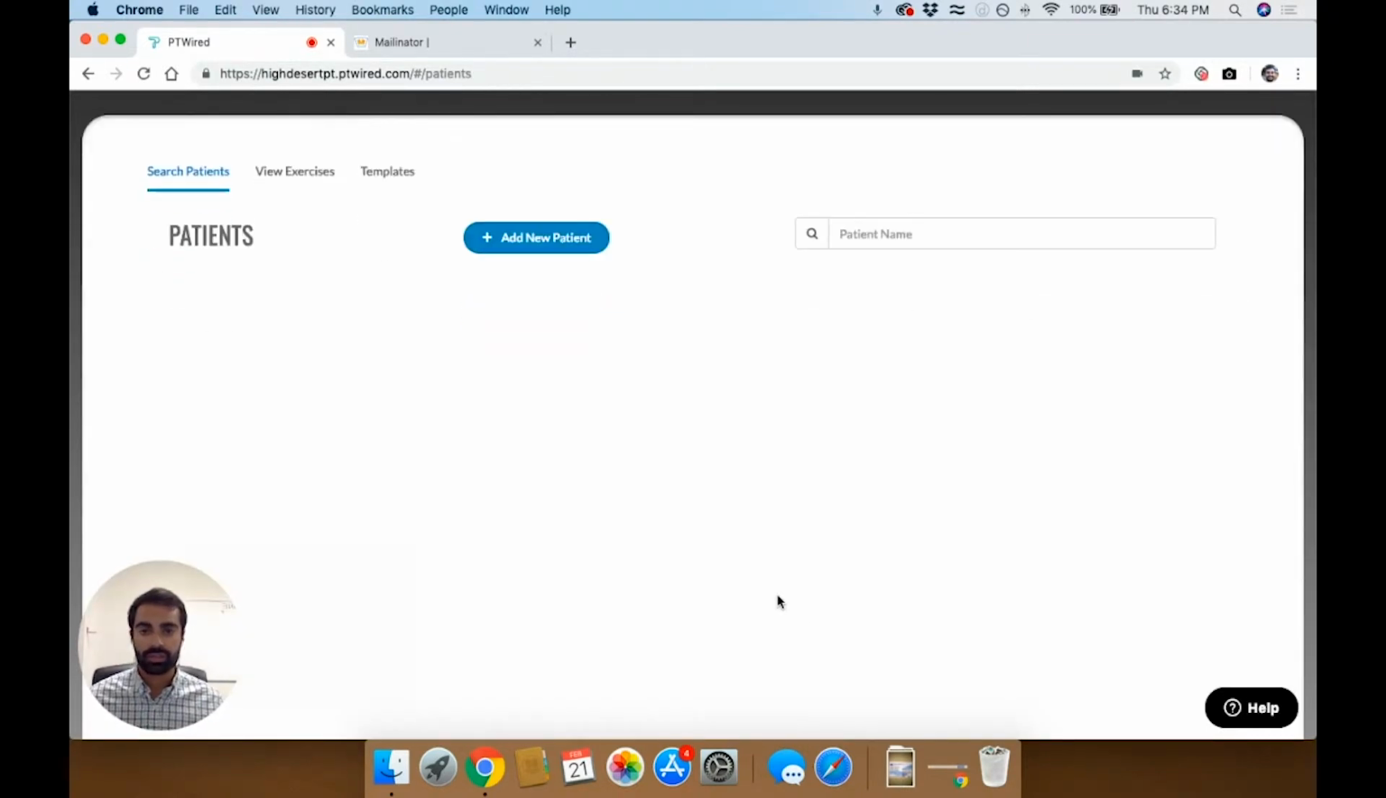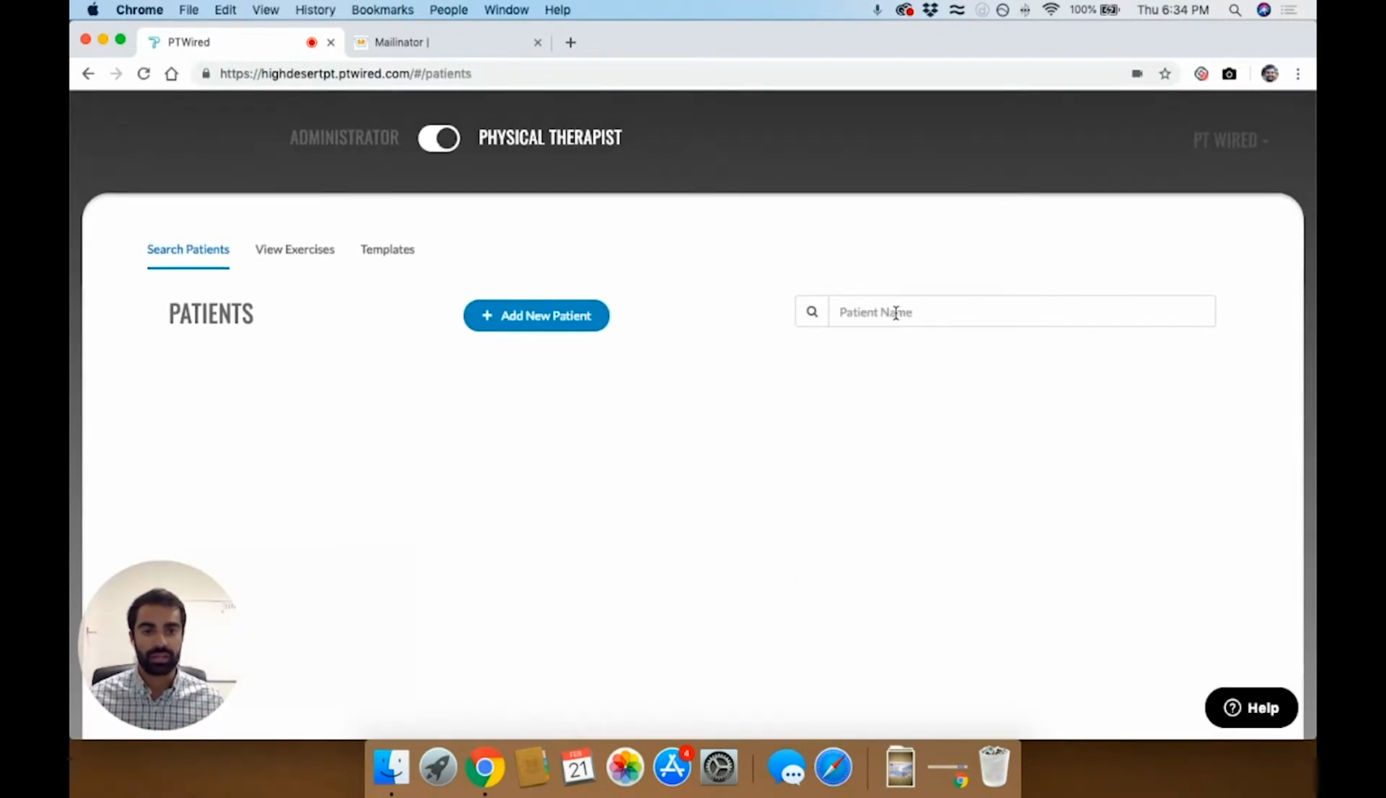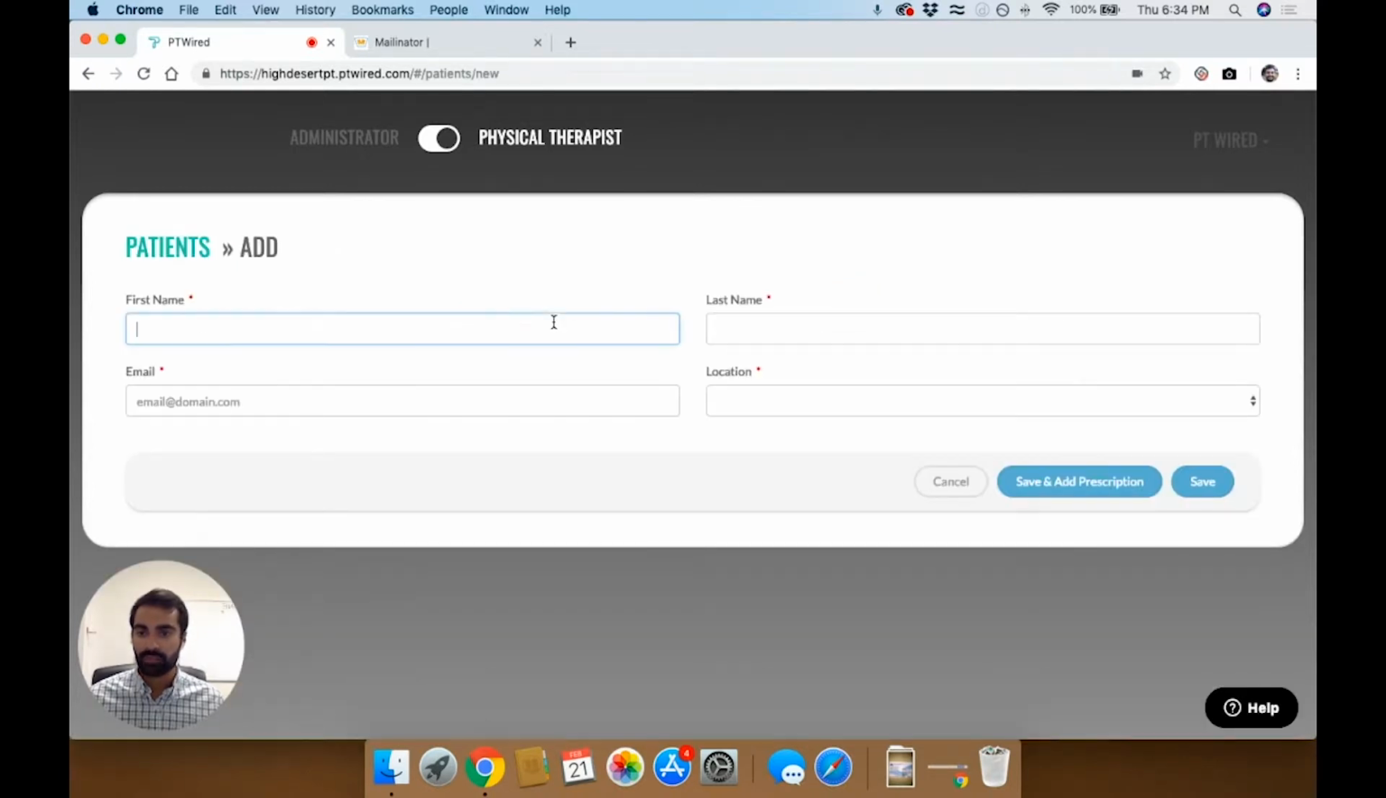And the first thing I see when I log into the provider side is patients. I can search for patients using the search bar here at the top right, or I can go ahead and add a new patient by selecting that button here at the top. So I'm going to click that, and you can see I've got a couple different options here. First name, last name, email, and location. I'll just fill that out real quick.